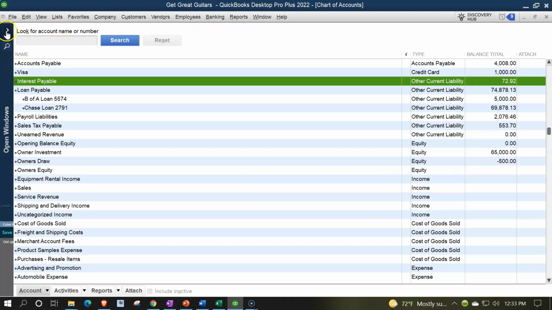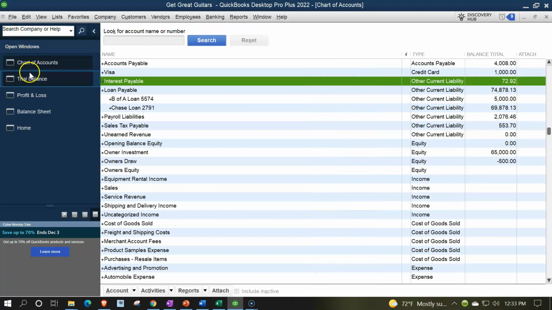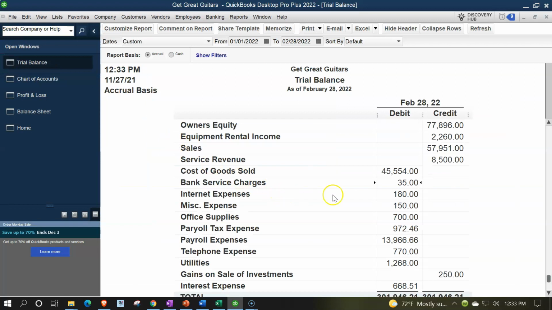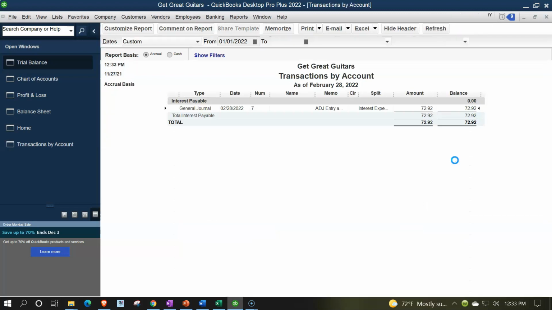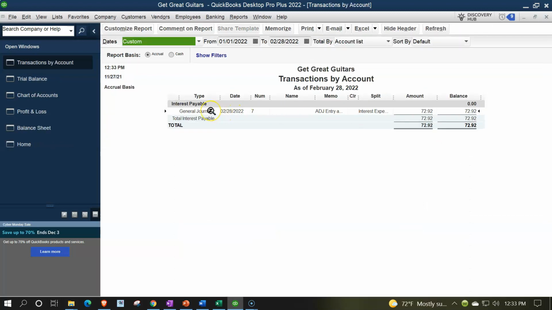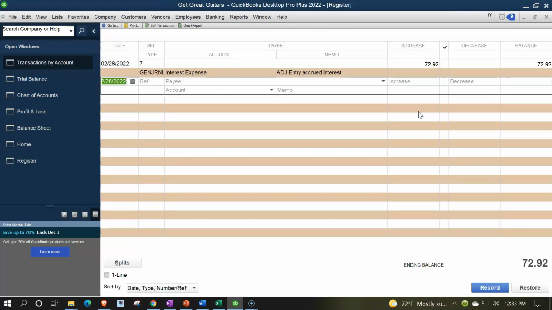I'm going to open up the caret once again, go back to the trial balance. And so now we've got a payable account. We should have a payable account up here in the liabilities. There's the 72.92. And if I double click on it, then it's a journal entry, even though we entered it into the register. Here's where we'll see the actual entry, the journal entry.